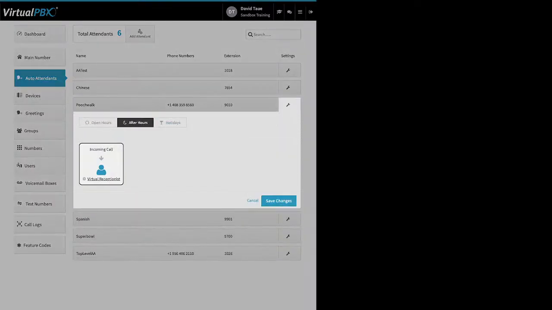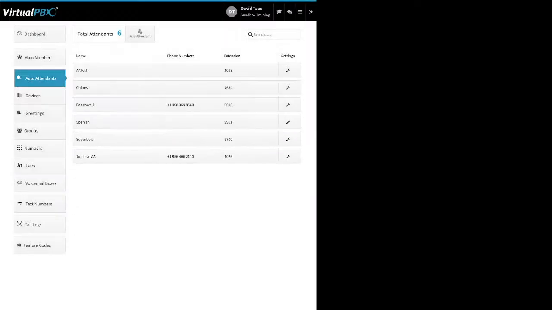And here you've got open hours, after hours, and holidays, right? These times or dates match what you've set up under your main company number, so they have the same hours of operation. If you have multiple businesses and some of them are 24/7 while others are 9 to 5, then you'd want to talk to our account services team to see if having multiple auto attendants works for you or if they need to do some kind of custom work. And if you do need multiple accounts, usually they can work out some sort of discount in that situation.